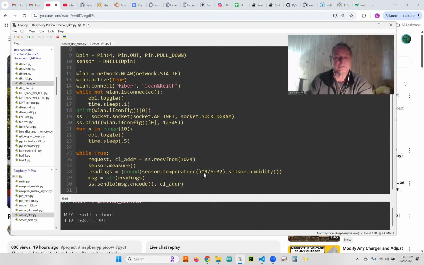And since I'm doing Fahrenheit, I got to do the calculations to go from Celsius to Fahrenheit, which I'm doing here. The temperature is a floating point, and I think I want to deal with mostly integers, so I'm rounding it to an integer there. The humidity automatically comes in as a percentage whole number, so that's already done. And that's going into, this is creating a tuple called readings.